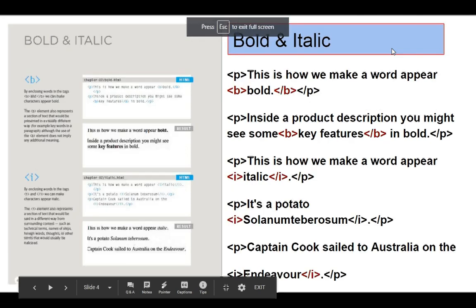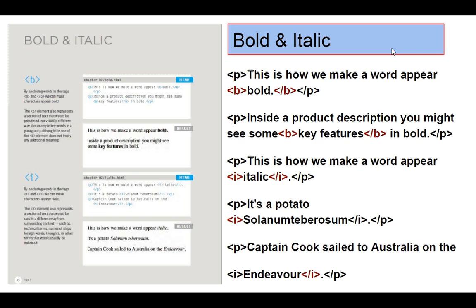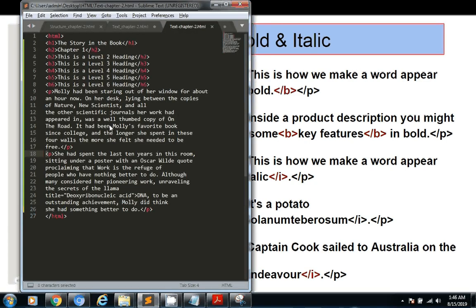By enclosing with the tag b and slash b, we can make a particular text in a paragraph bold. This is the syntax of the document in which the word needs to be bold. I'll just put a b tag here and I'll make this part bold. Okay, so we'll save this.